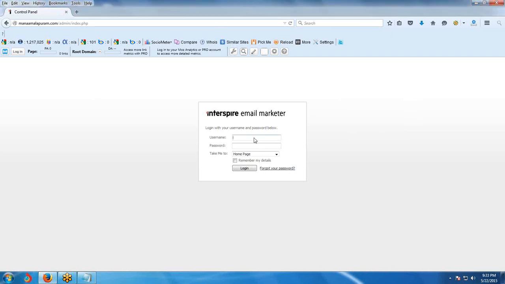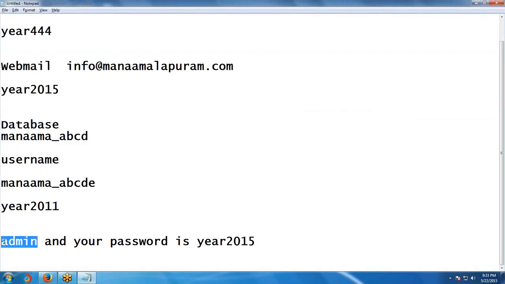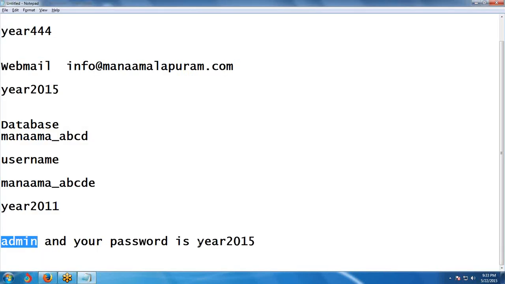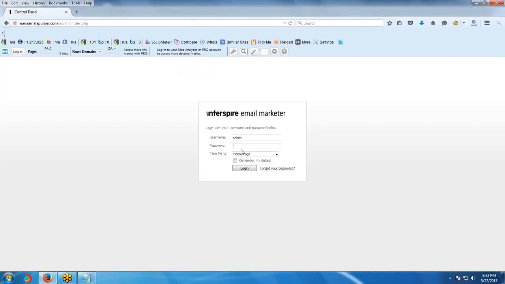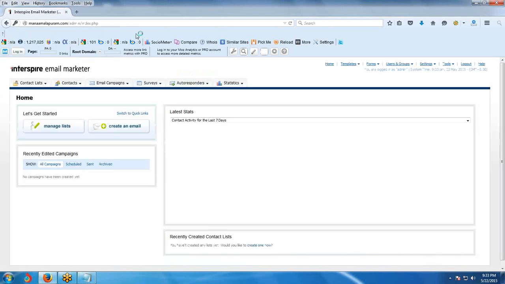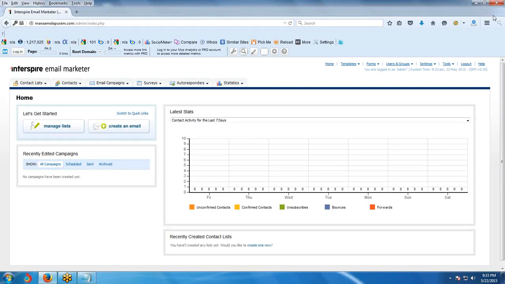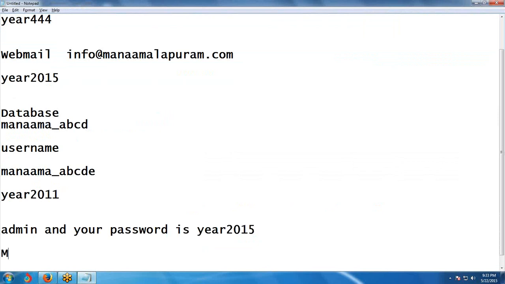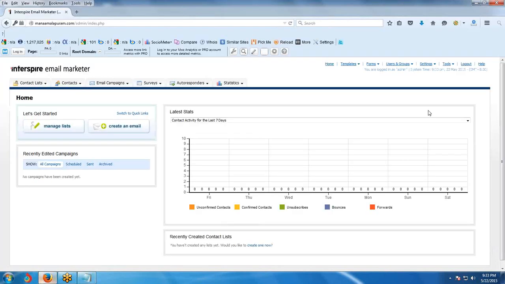Now here just enter the username and password. Login. One step has been completed. Next step, as I told you already, the very important thing is SMTP. Based on the SMTP only we can send the mails. This is a shared SMTP. Using this SMTP you can send up to 1000 mails per day.